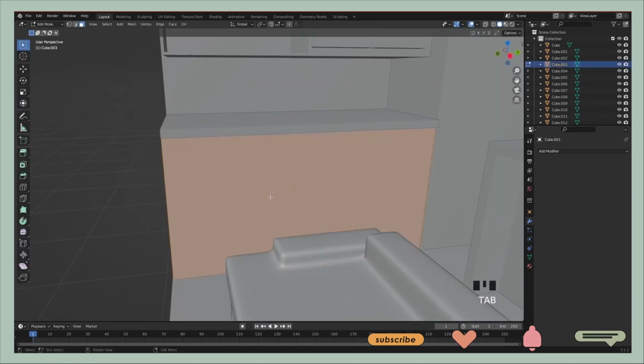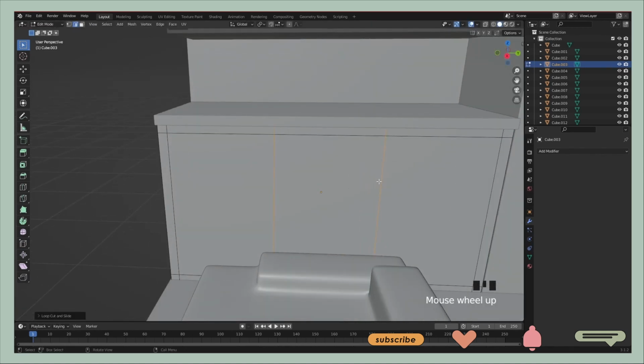For the bottom cabinet, add loop cuts like this. And as you did before, select the loop cuts, press Ctrl+B to expand them, and then pressing E, drag them inward.